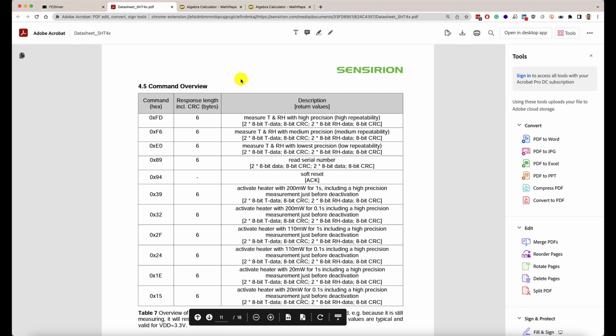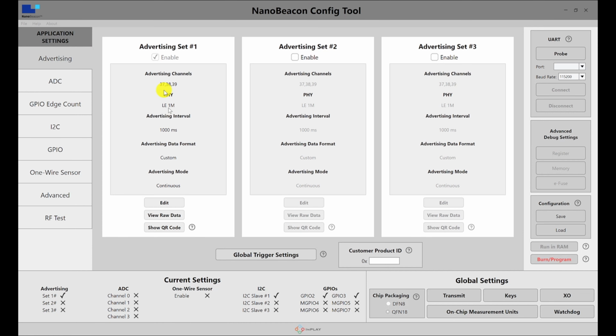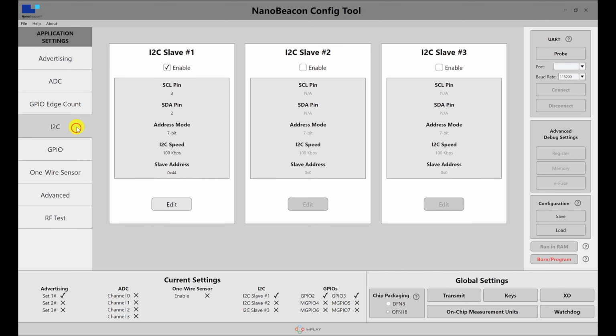Okay, now we'll just go ahead and switch over to NanoBeacon Config Tool and configure the I2C commands to match what we saw here, in order to get this to work with the IN100 board. Okay, so now I'm going to go ahead and configure NanoBeacon Config Tool to include an interface with the I2C sensor, the Sensirion SHT40, which measures the temperature and relative humidity, as well as including that data in the advertising packets. So the first thing we want to do is go to I2C and enable slave number 1.